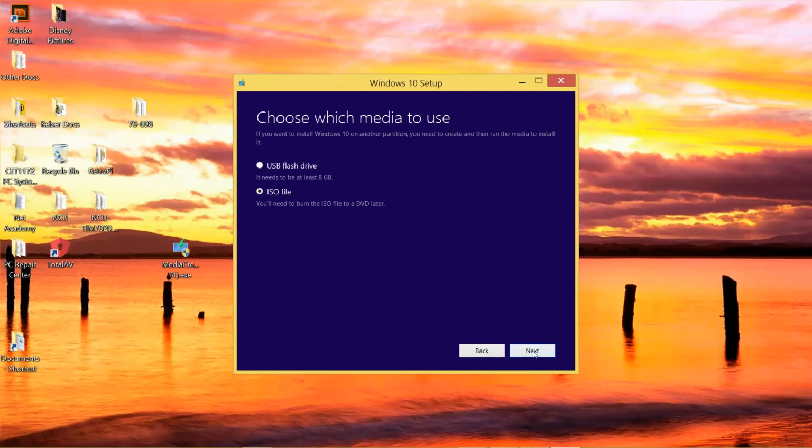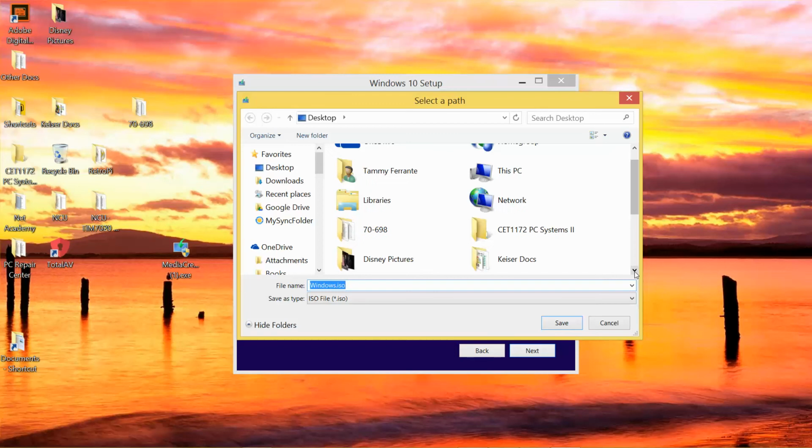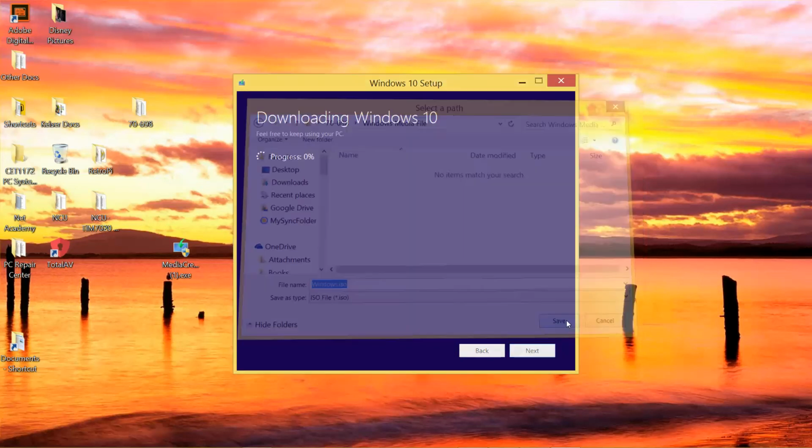Okay, let's try this again. We're going to do the ISO and then next. And then I'm going to put it right here, Windows Media File, and save.